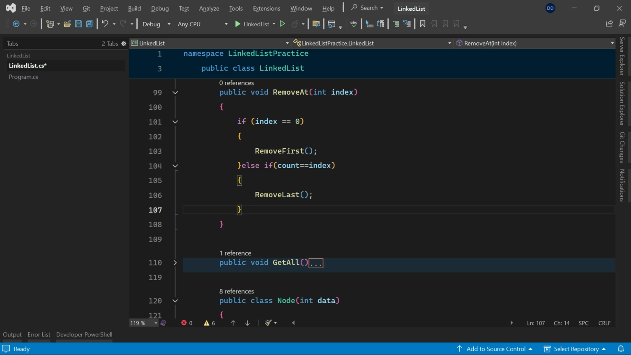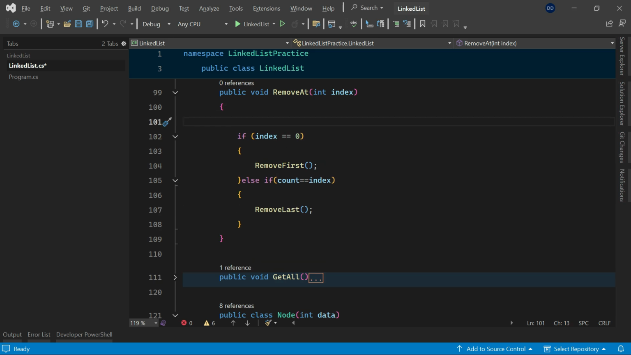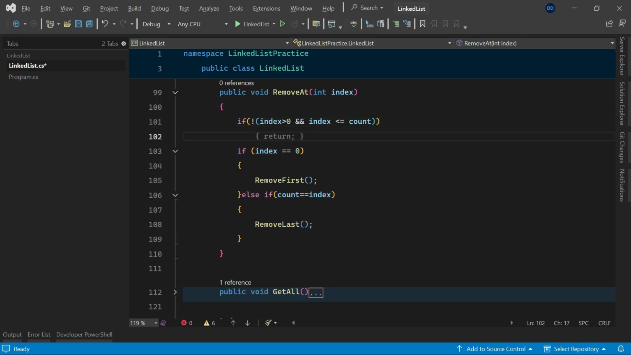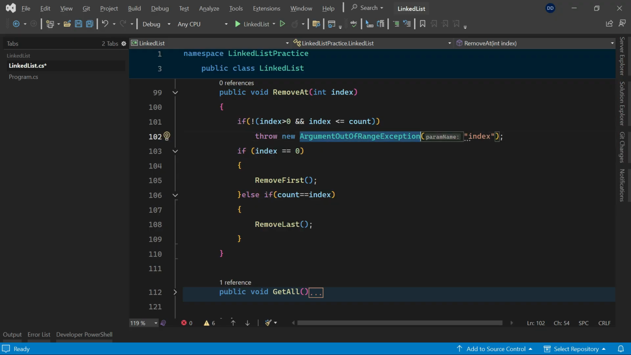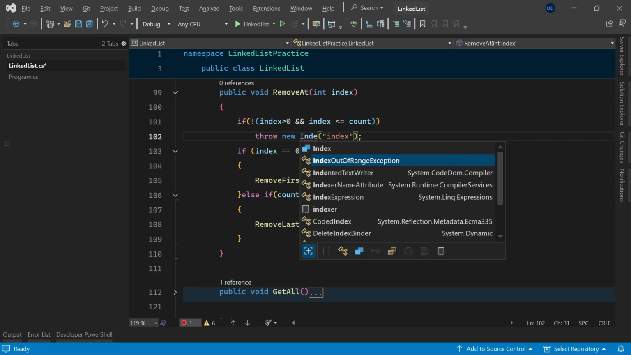One check that we have to handle is, what if he gives an index out of range? It can be anything. So we have to make sure the index should be greater than 0 and less than count, less than or equal to count. If it is not, then we have to throw the exception. We will throw it directly at him: argument, no, index out of range exception.